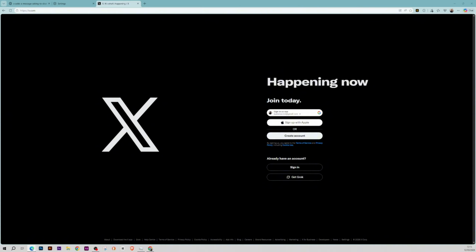If you're still getting the same issues, don't worry. One last thing you can try is switching to a different browser. Sometimes just changing browsers can completely solve the issue, and that's it. By following these steps, you should be able to get x.com working smoothly again.